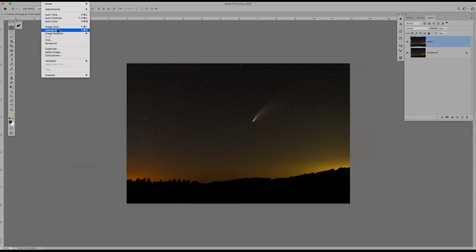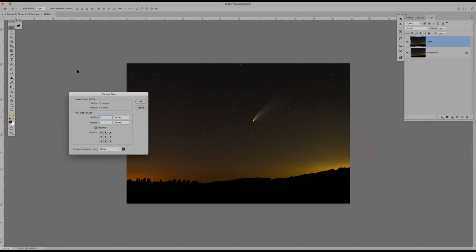Let's go ahead and do canvas size again. 2.5 worked pretty well. I liked it. 2.5. Canvas extension color. Let's go ahead and pick. I don't know what color that is, but we'll find out. Yeah, it's not too bad. Ugly, but not too bad.